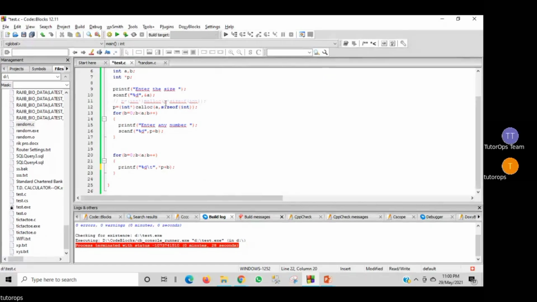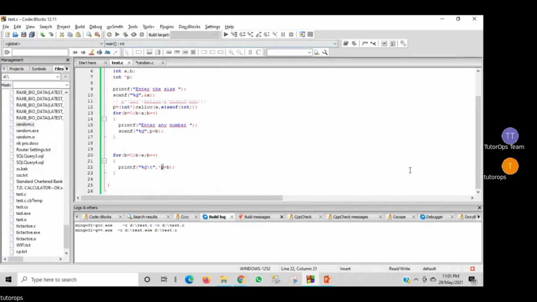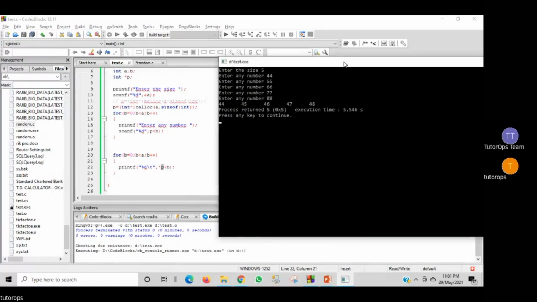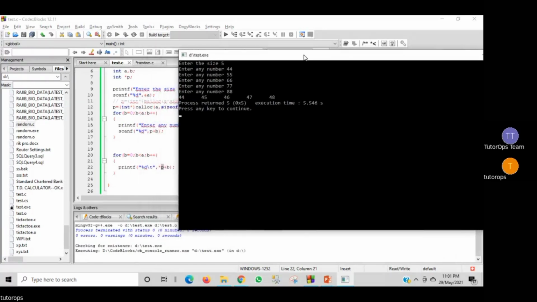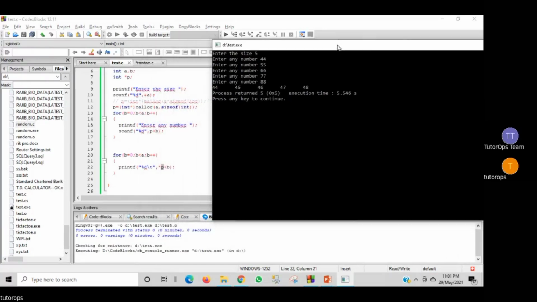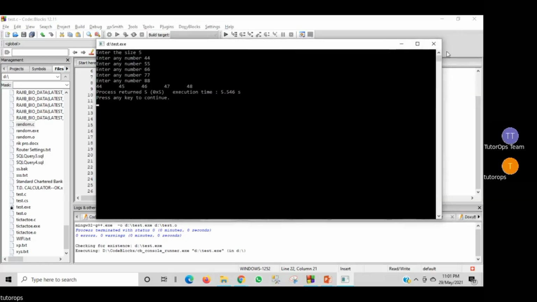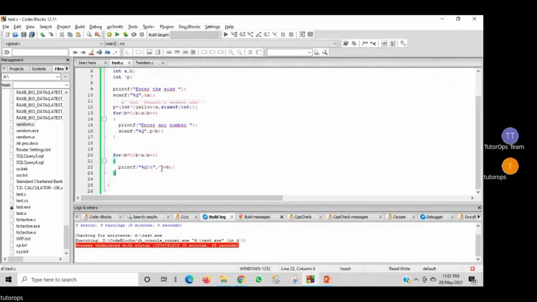In the beginning, I told you what the meaning of pointer is. This value is printed. If you look at this, this is the interesting thing: 44 plus 1, 45, 46, 47. That means the first pocket value plus b. This is not right. We want all pocket values. So we should put brackets around the address here.